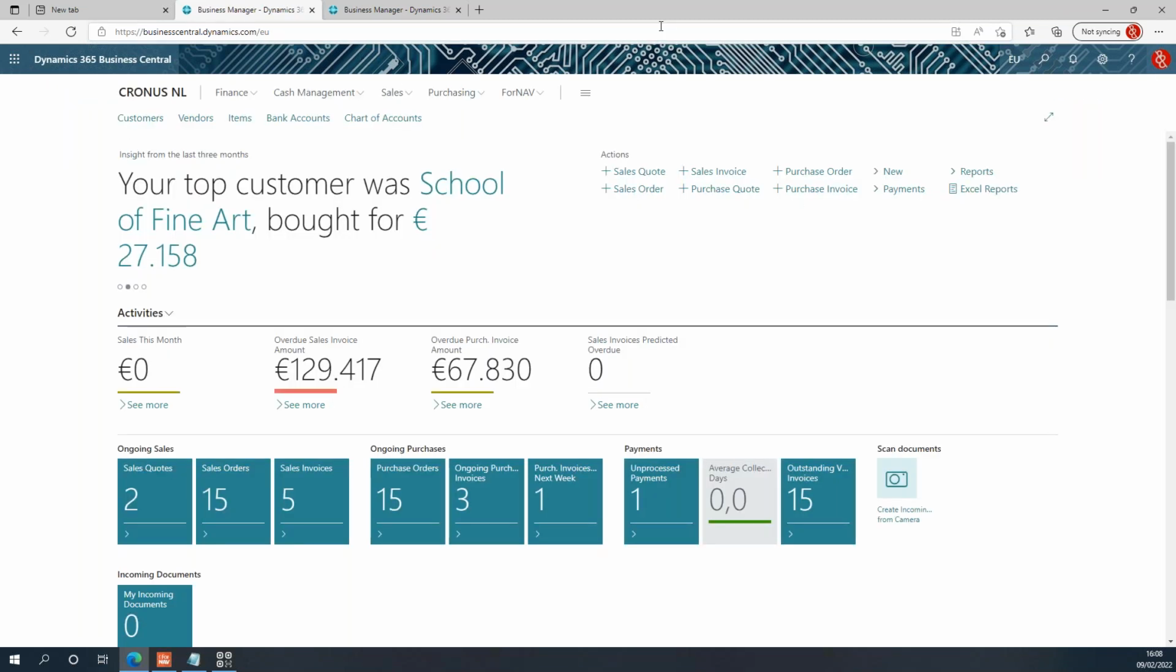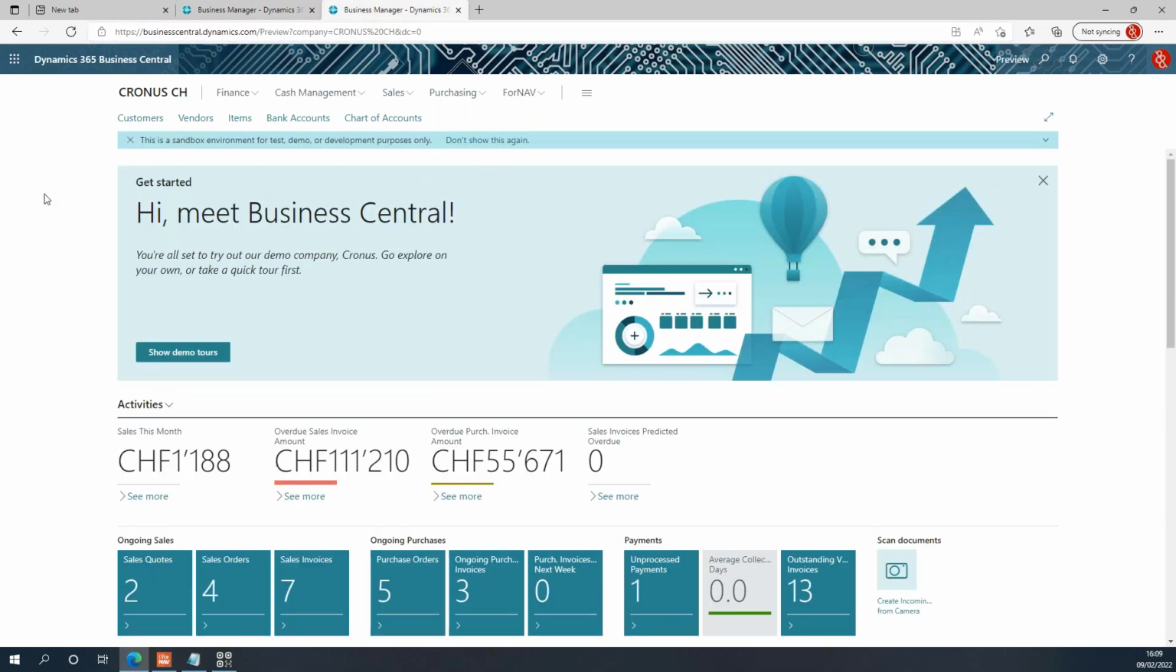Then for the second part of my demo, I'm going to switch over to a Swiss sandbox, because I would like to demonstrate the Swiss QR report. Now the Swiss QR report is only really applicable for Switzerland because it contains some very specific things for the Swiss banking system. But I'm going to demonstrate it anyway because it makes use of some very cool new QR barcode features that we've developed specifically for the Swiss market, but are available and useful, I think, for customers all over the world.